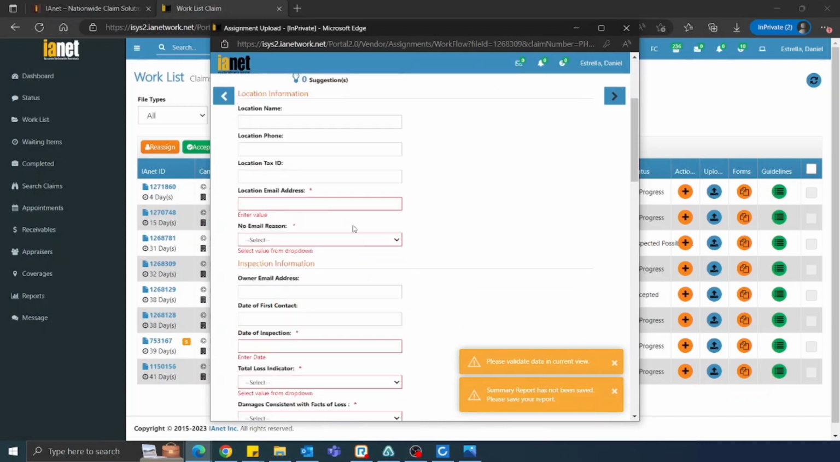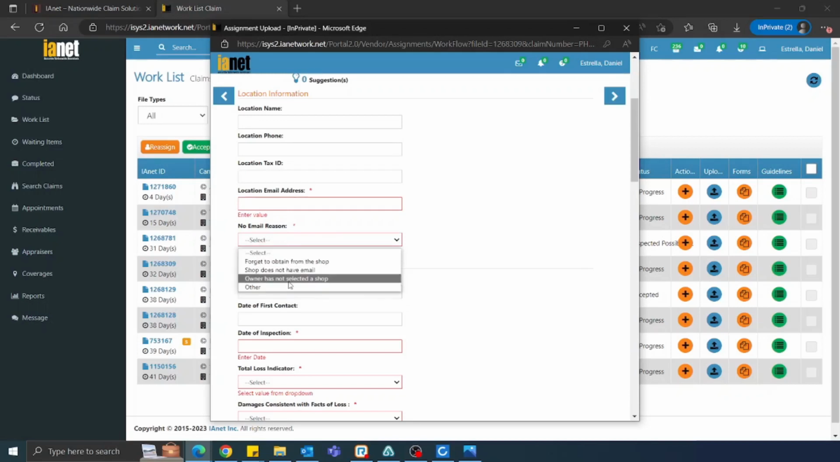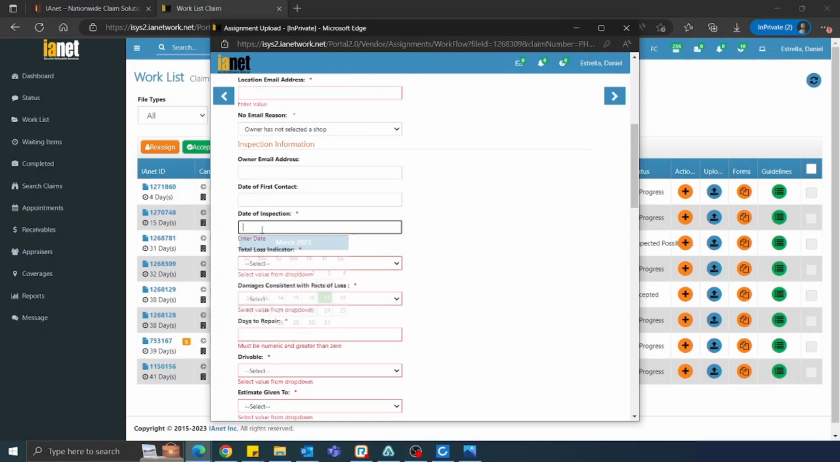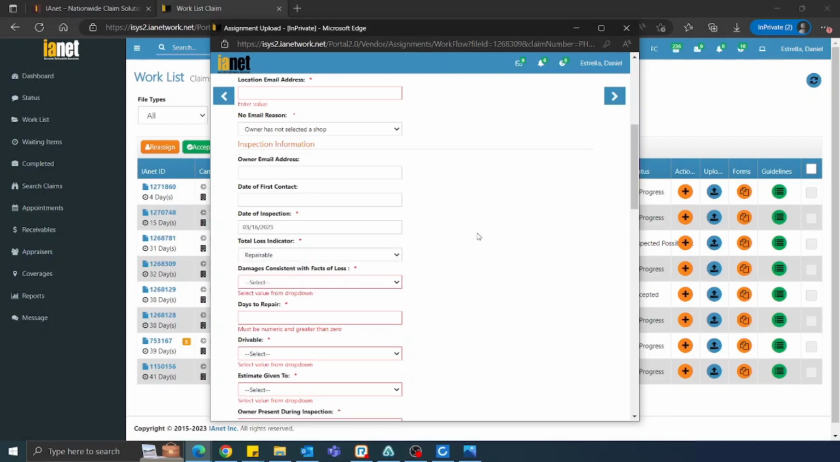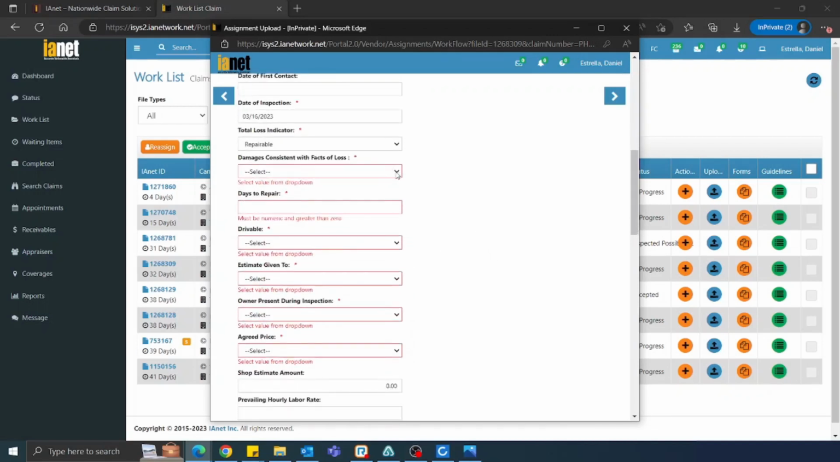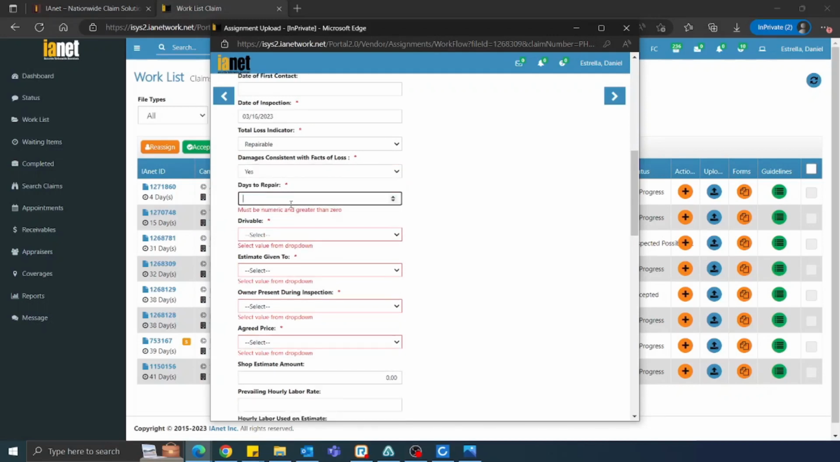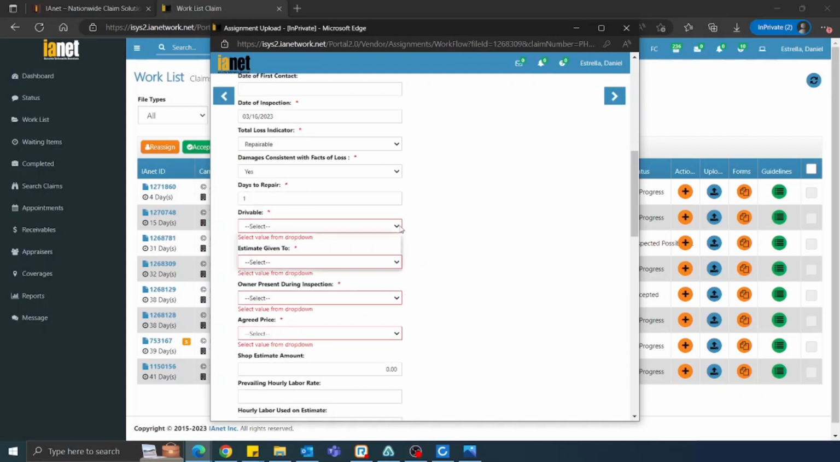all the boxes red. So instead of entering the location email address, which we don't need, you can just choose owner is not selected as shop from no email reason, because that is true. Date of inspection will be just whenever you went to see the vehicle. So let's say I saw it yesterday. Total loss indicator, you can just go ahead and select repairable since that's not going to be determined based off of just the photos. Damage consistent with facts of loss, we'll select yes. Days to repair has to be a numerical value that's greater than 0, so that means 1.